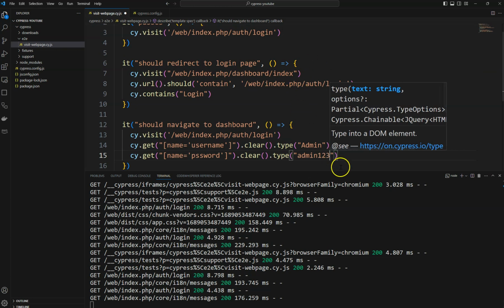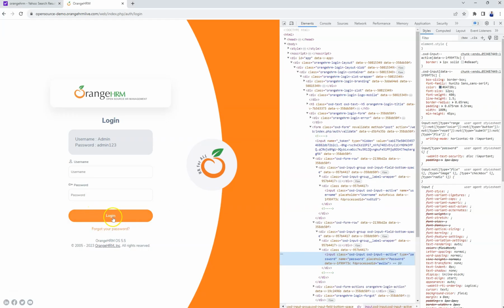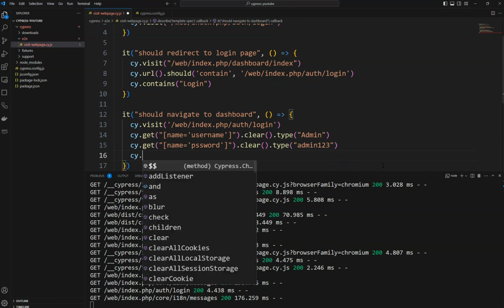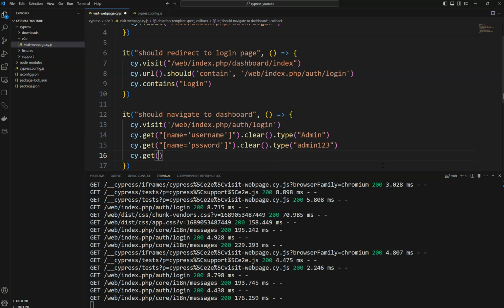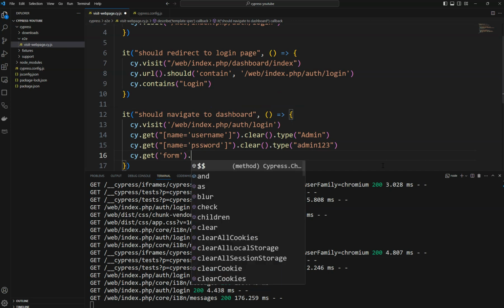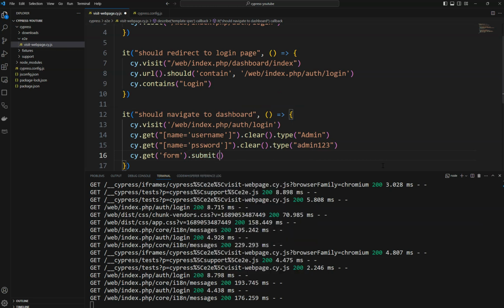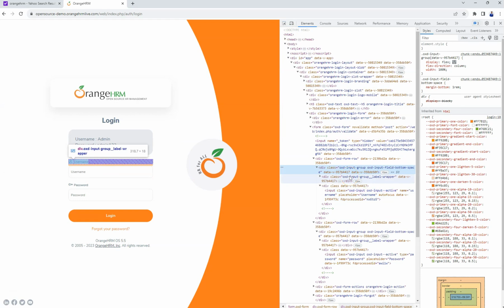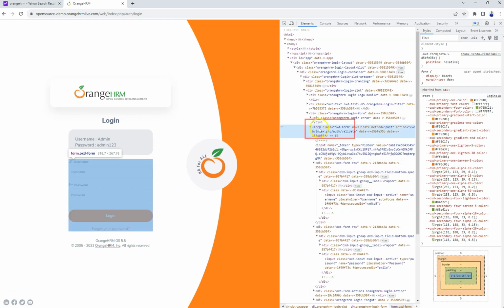Okay, so after entering a username and password, we need to click on login button, or as it is a form, we can submit the form. The best approach is cy dot, and then we can find the form element and then we can submit it. So let's inspect the form element. If you see in the entire page, you will see the form here.